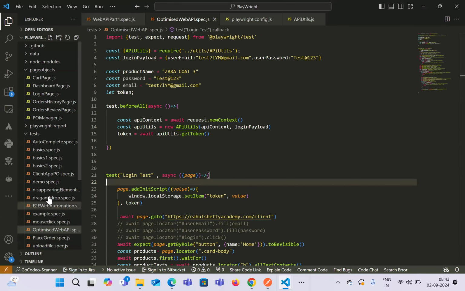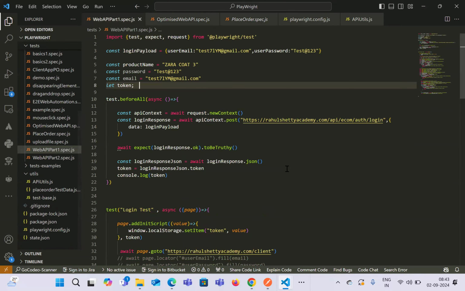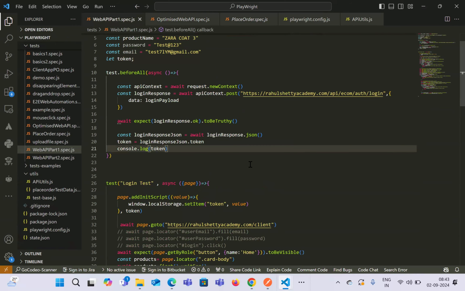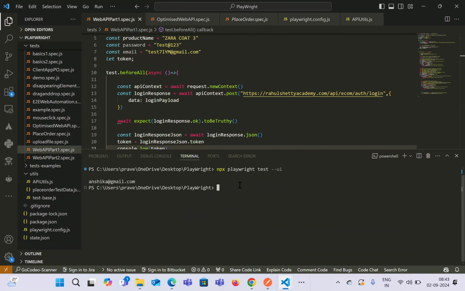So here we'll go to the place order that we have done, where we have gone through the complete details. Here we are also trying to do the same thing. Let me try to run this particular test. This is from another session that I'm taking, and we did the same part over there a couple of weeks back.